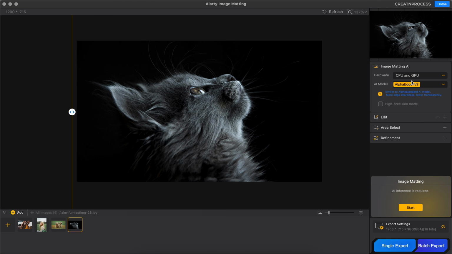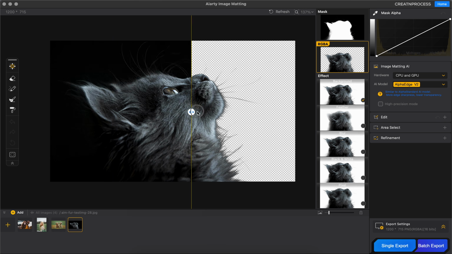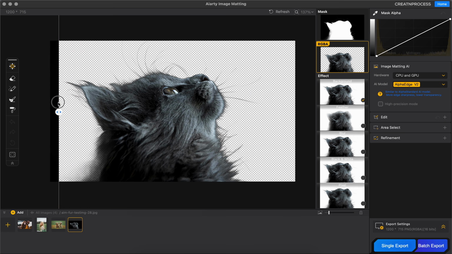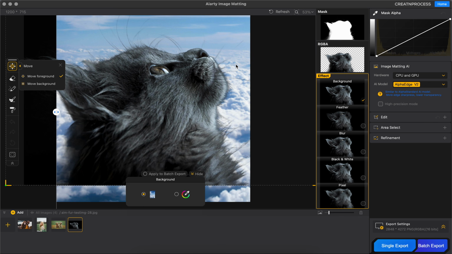I'm going to select Alpha Edge for this and just click on Start, and there we go. I'll just select the image and see the masking. It masks out the background, leaving those hair strands. If you feel like your edges are a little darker and you want it to be blended with the background, you can just go over here, Mask Alpha.